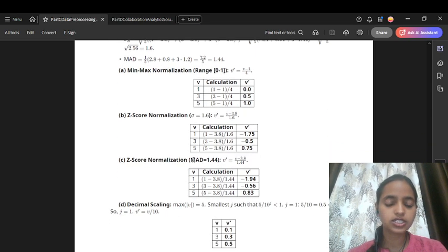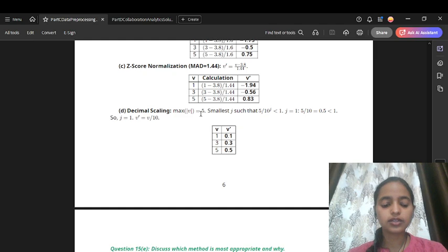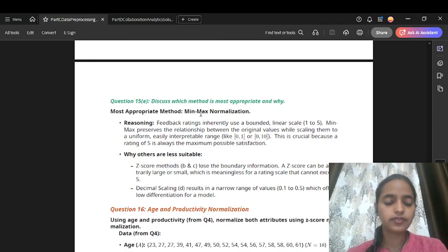Z-score normalization also here, and Z-score normalization with MAD, we have to do it by the formula, and then we have to present it in this kind of table. And then decimal scaling, again we'll put the formula and put it into a table. Okay, now question number 15 asks us to discuss which method is most appropriate and why.